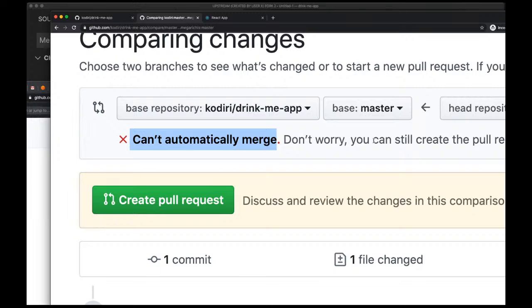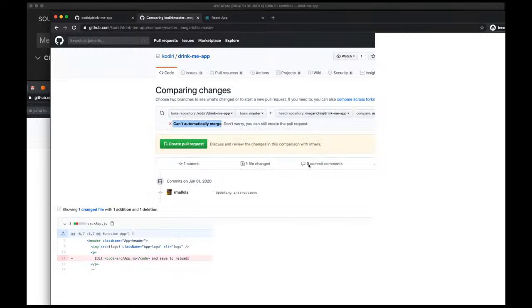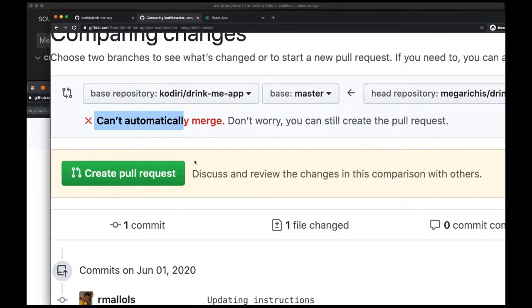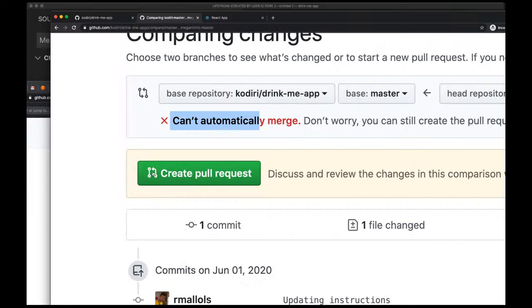Because having conflicts means pain. You're going to suffer and sweat like a pig. So we're going to try to deal with that conflict. And how are we going to do that? Whenever you get that message, yes, it tells you, don't worry, you can still create a pull request. Don't do that. Don't do that. Don't do that, because you are just postponing the problems.